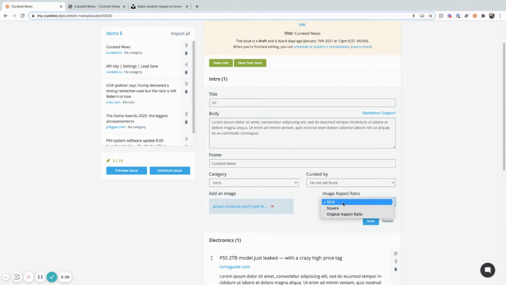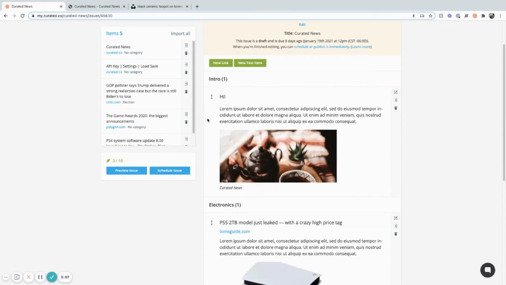You can choose from 20:9, square, or original aspect ratio. We recommend the 20:9 aspect ratio, so let's go with that and see what it looks like. Here we see that Curated has automatically widened the image to reach that 20:9 aspect ratio, and it doesn't look too great the way that it automatically does. That's because the image has been cropped vertically from the center.